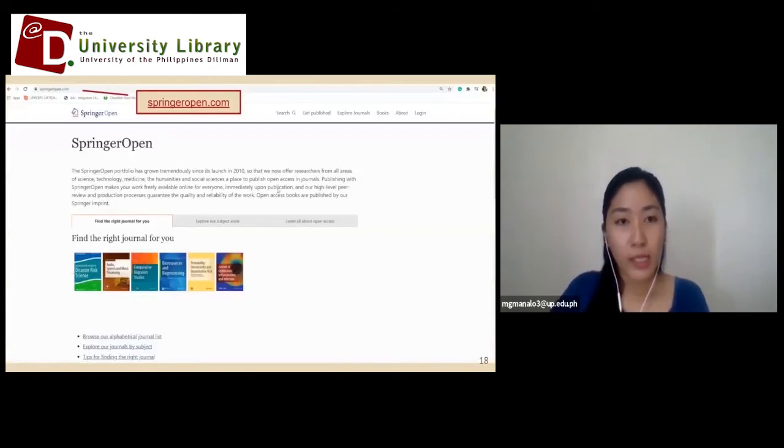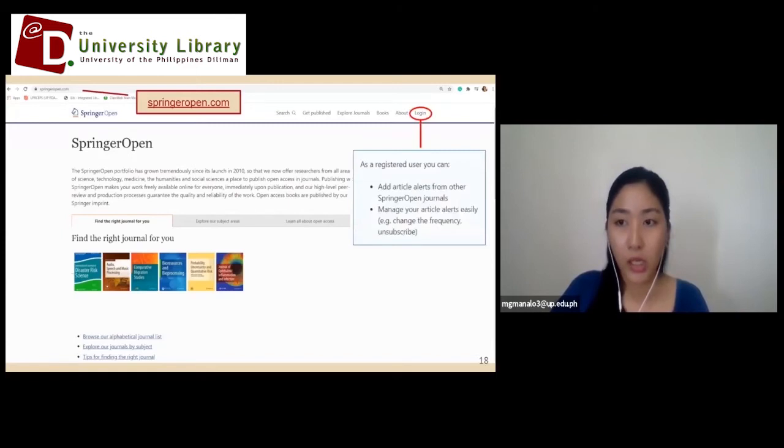So, this is the look of their main page. If you want to visit Springer Open, type springeropen.com in your browser. You can also register as a user. So, you can add article alerts, you can manage your articles. Ayan.